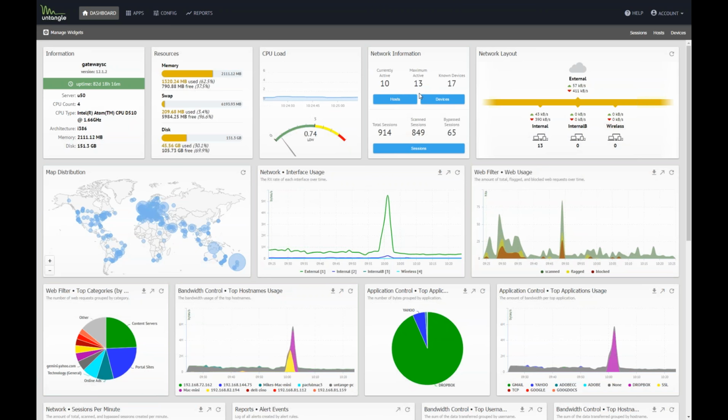What might be interesting to you is the maximum active. This is how many devices were using my Untangle at any one time. In this case, I was using 13. So in that case, I was actually out of compliance by 3 devices.